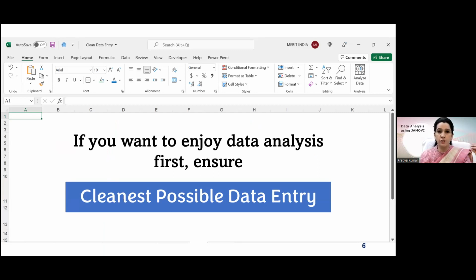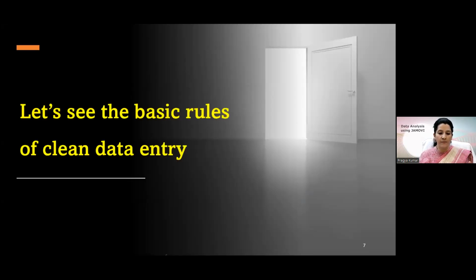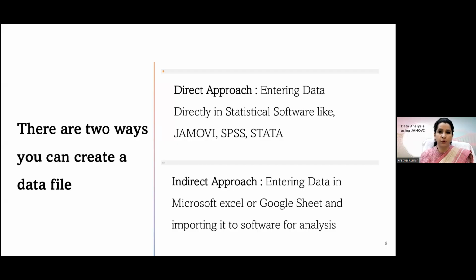If you are doing a project and some other person is doing the data collection, you should do some random checks just to ensure whether that entry is correct or not, or whether that value is correct or not. So there are some basic rules of data entry. There are two ways. In any of the software, generally there is a provision that you can directly enter the data also, like in SPSS and JAMOVI.